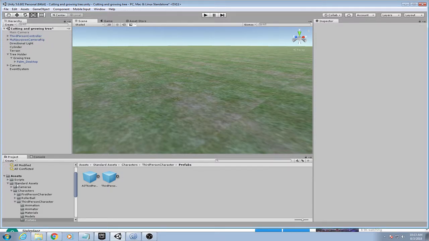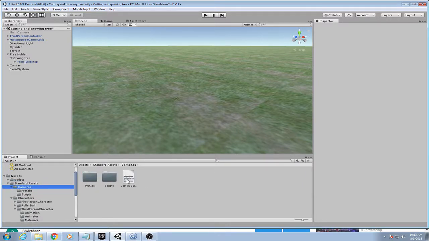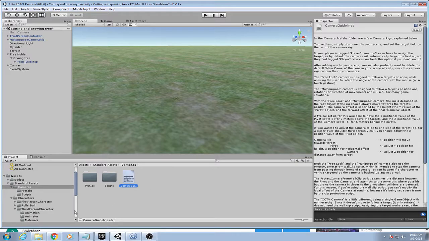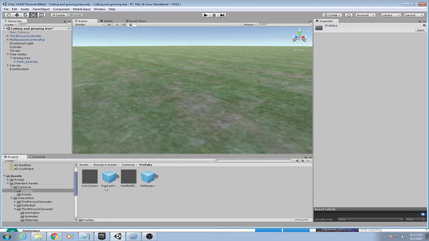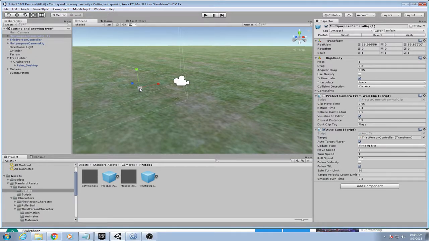Then go back to standard assets again, find cameras, expand that. Again, you have guidelines for cameras. Go to prefabs. You have free look controller and a multi-purpose camera rig. Grab that and do not drop it in here. Actually, you can drop it in here like that. It's fine. Make sure this camera is closer to your character.